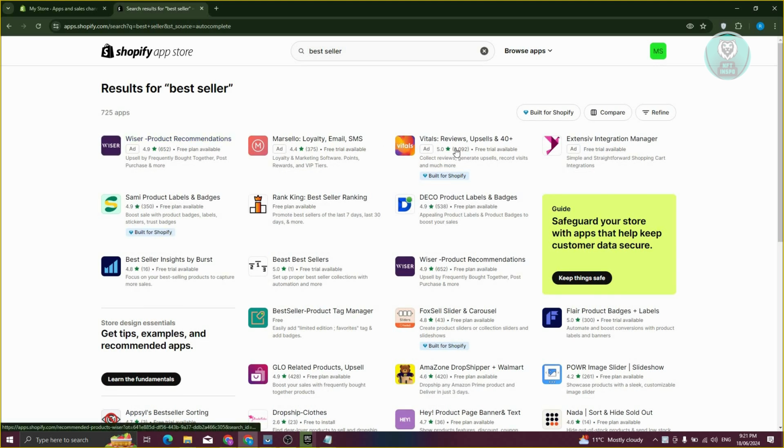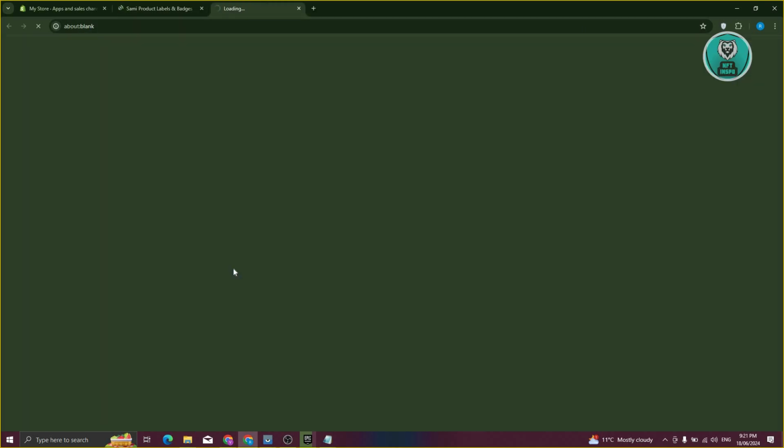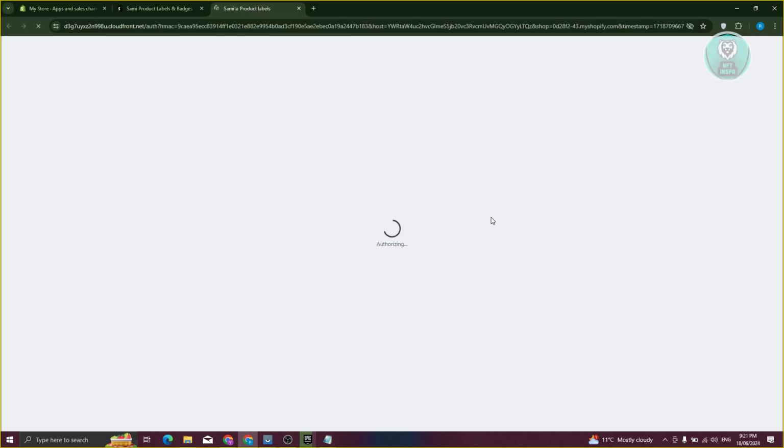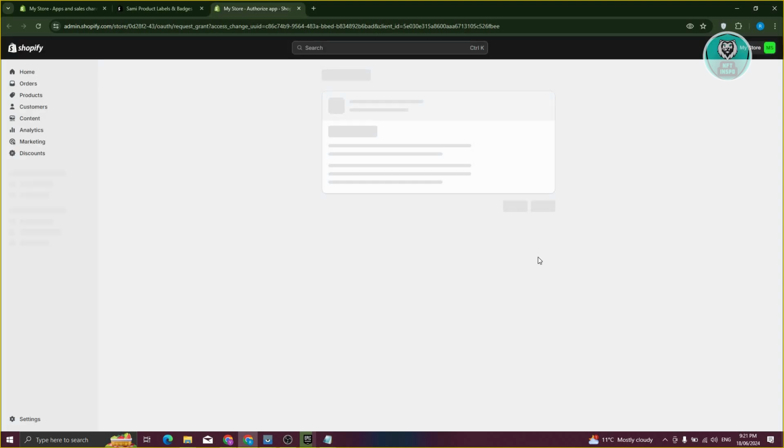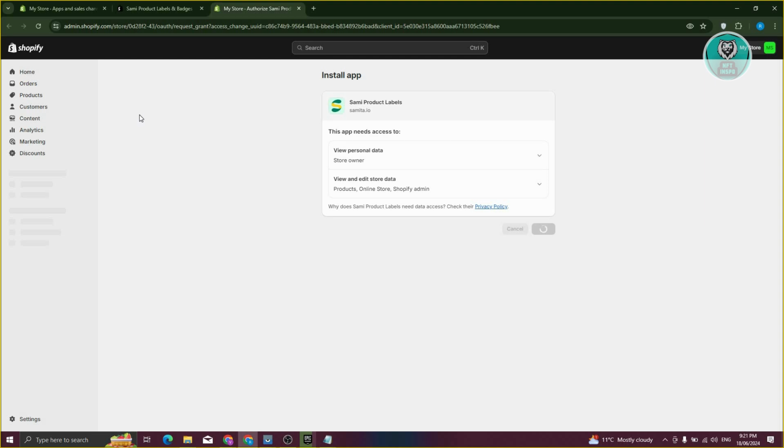Now you should be able to see different apps that would be recommended. In this case, we'll be using Sammy product labels and badges. Let's go ahead and click on it, then click on install. From here, let's confirm by clicking on the install button that you'll see pop up on your screen. That would install the app itself in your store.